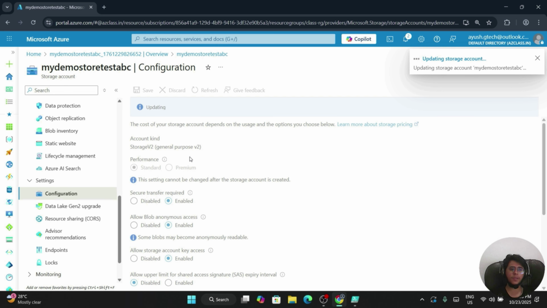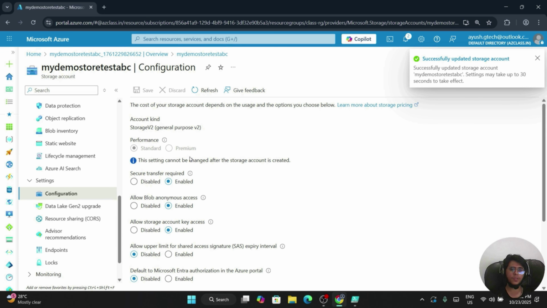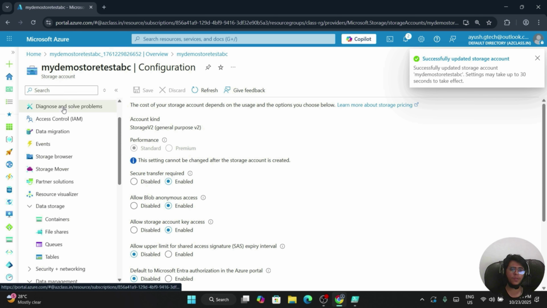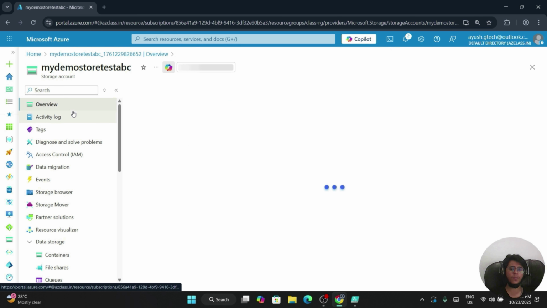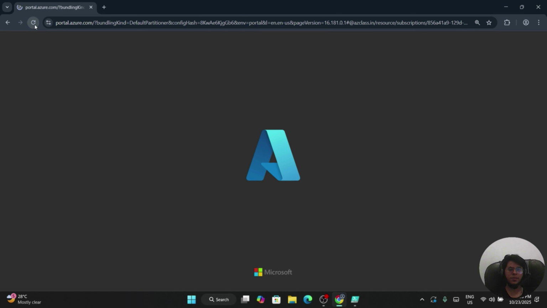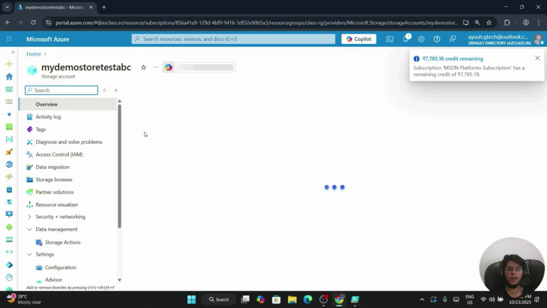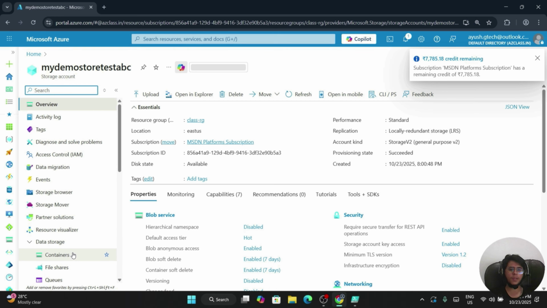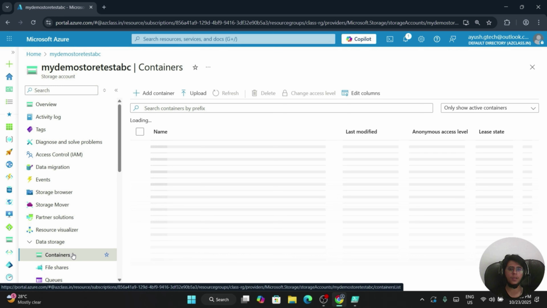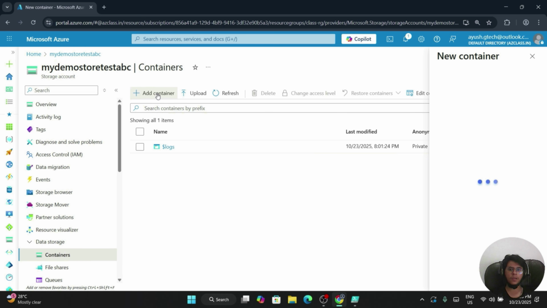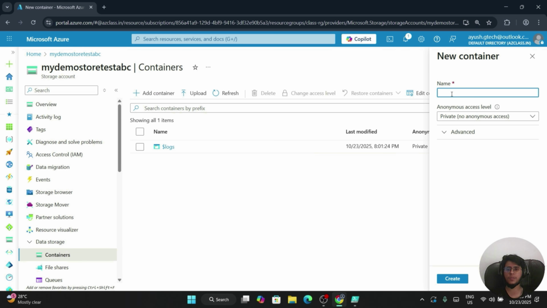Once this configuration is saved, then refresh the page. It will update the things from the server. So here we go. I'm selecting the overview option and refreshing the page, so it will update all the settings from the server. After that, I'm selecting the container option and creating a container where I'm going to store my script.